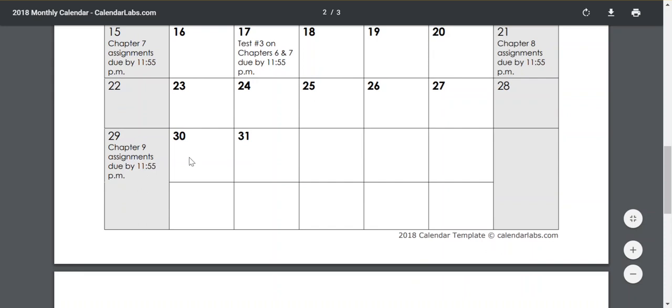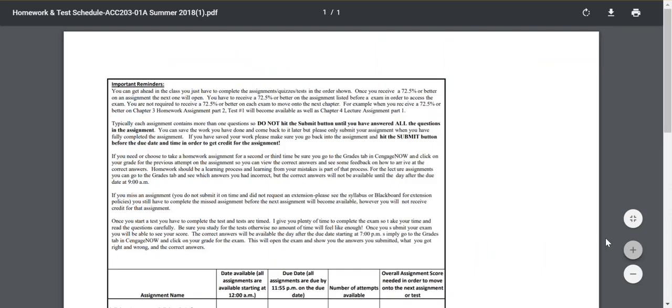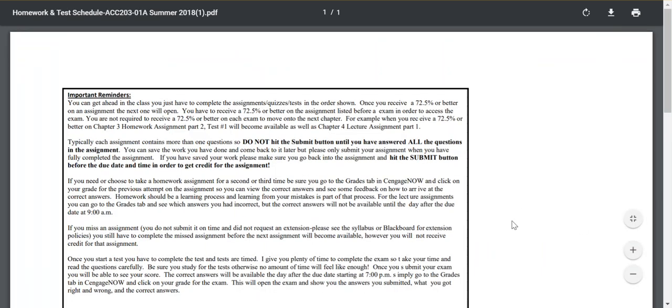There's more assignments due in Chapter 9 than any other chapter because it's the most involved. So don't just think of this week as a free week. You definitely want to be working on those assignments for Chapter 9 during that week. This is the detailed test and homework schedule. I've given you some important reminders at top.